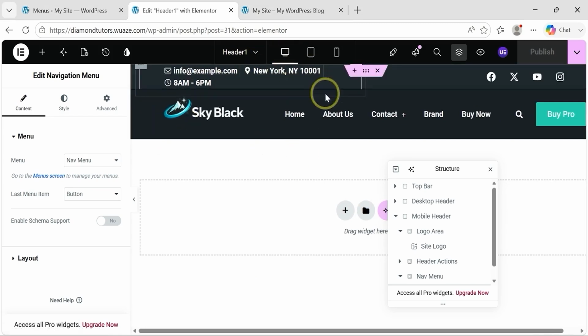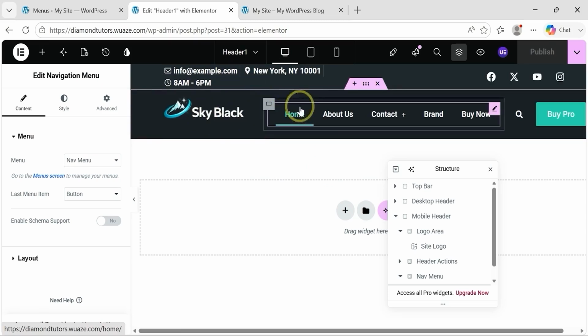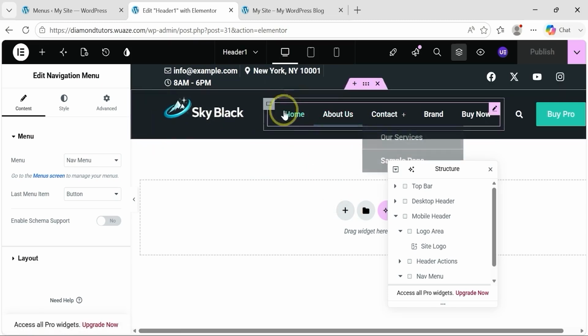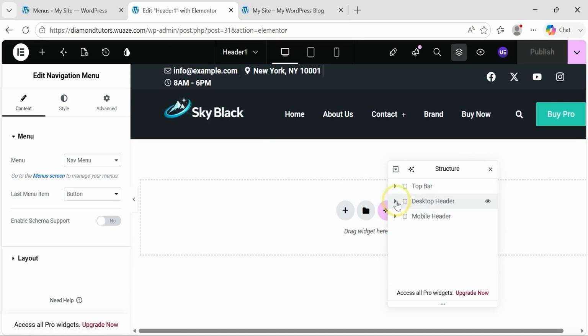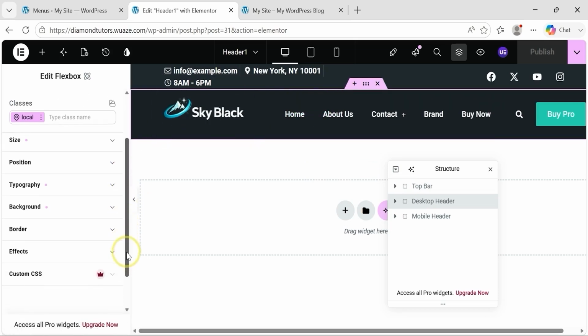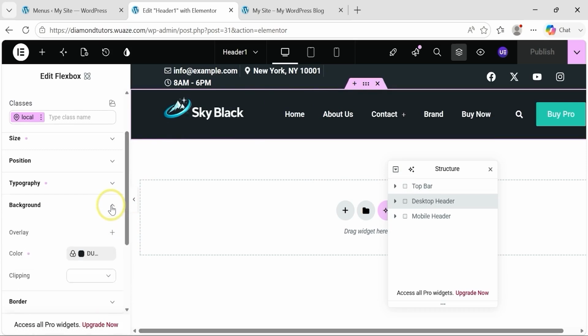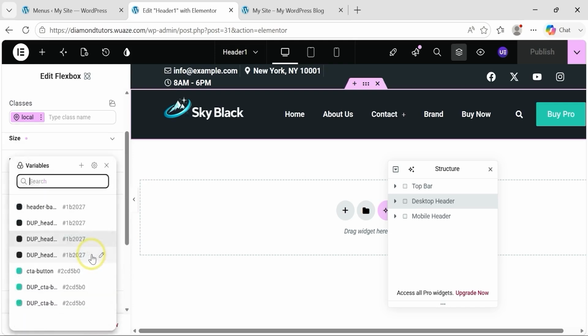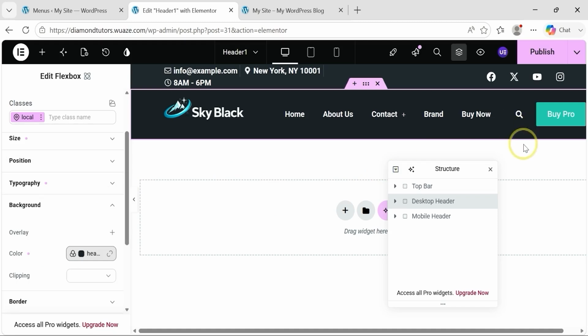Click on the desktop header. So the background color of the desktop header, I think, is missing. So we can click on it again. Scroll down, select the background. Okay, so we have our background color right here. It seems like it duplicated the background color variable right here. So we need to select the main color we chose earlier. So I'm going to go ahead and publish this.